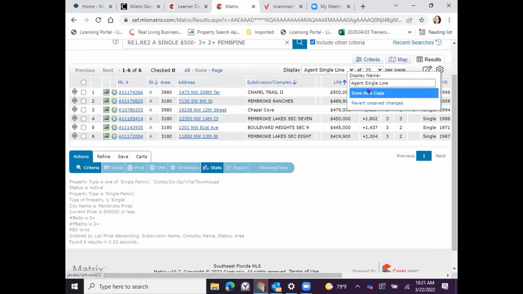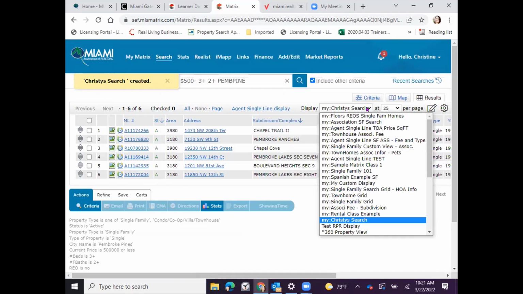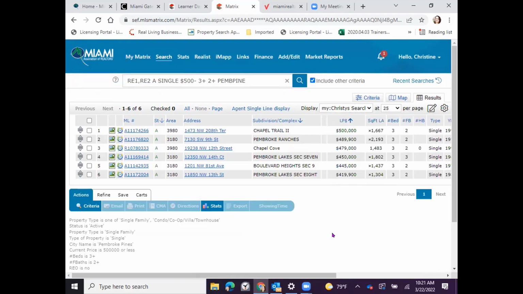You can click on here and you can give it a name, right? So Christie search, for example, name it whatever you want, press enter or save as a copy. Right, so where it says display, you have available all of the different displays that you've created. Anything with the word my is something that I've created. So you can create unlimited amounts of search features.